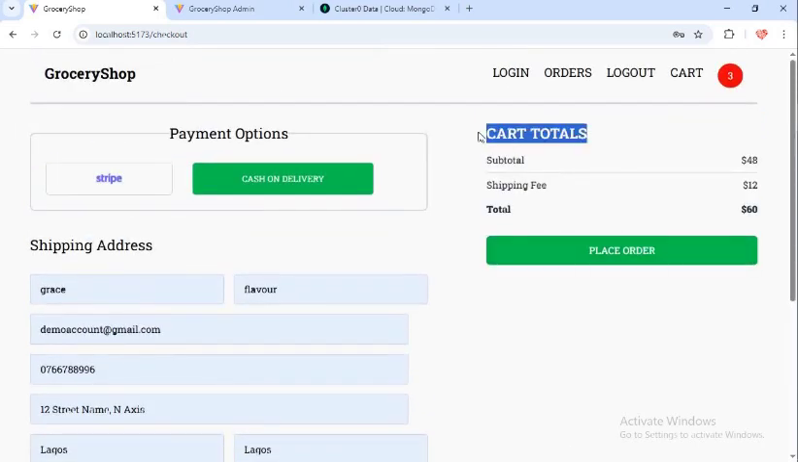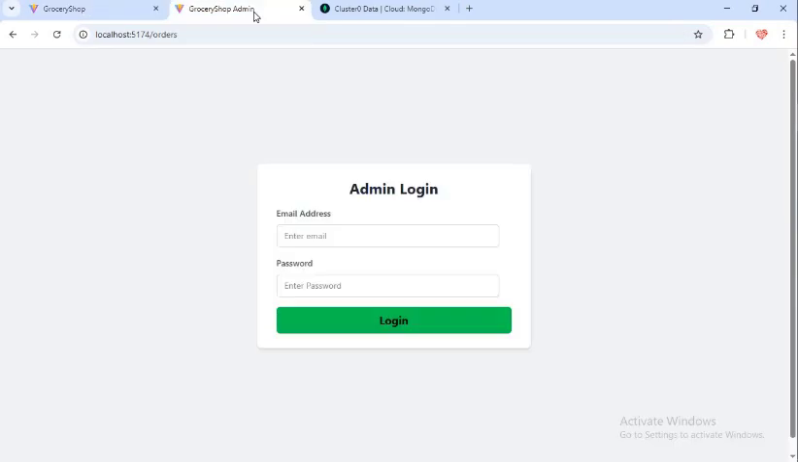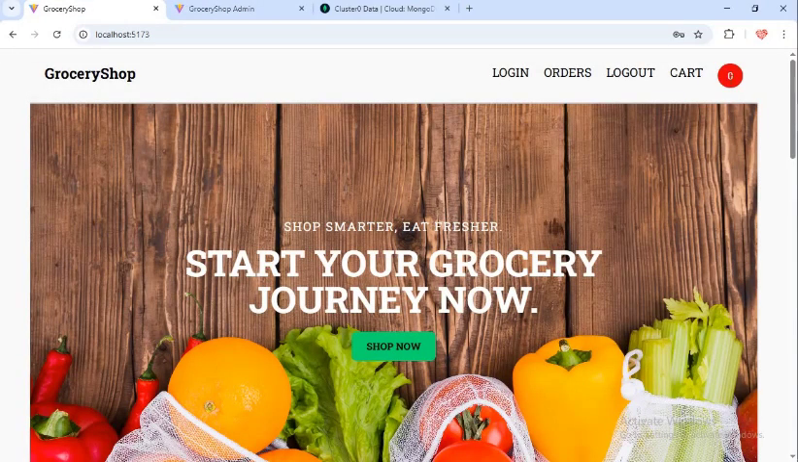And on the right side, we'll see the cart total here. Okay, so this is the subtotal. And now if I click on place order, it will lead me to the orders page, okay, where I can track any of these orders. Okay, so back here, now if we check the admin panel, and now we have nothing in the cart again because the order has been successful, right?